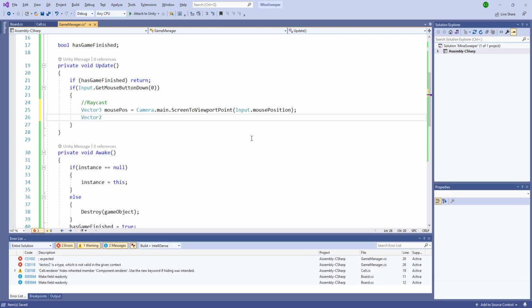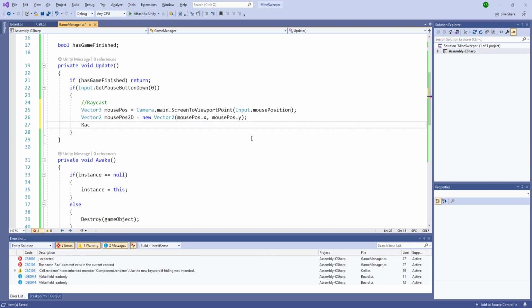and create a Vector2 pose2D equals Vector2 of pose.x and pose.y, and do a raycast. The Raycast2D, call it hit, Physics2D.Raycast. Inside that raycast, pose2D, Vector2.zero.